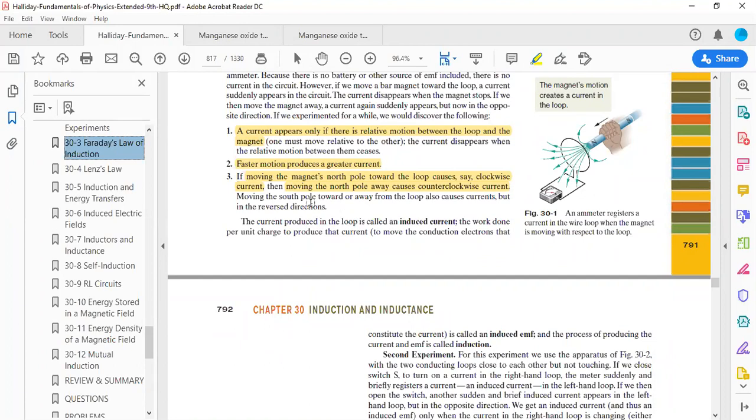Did you remember? Yes, sir. Okay. Hello, Abdullah. Muhammad Abdullah, roll number 7. Yes, sir.